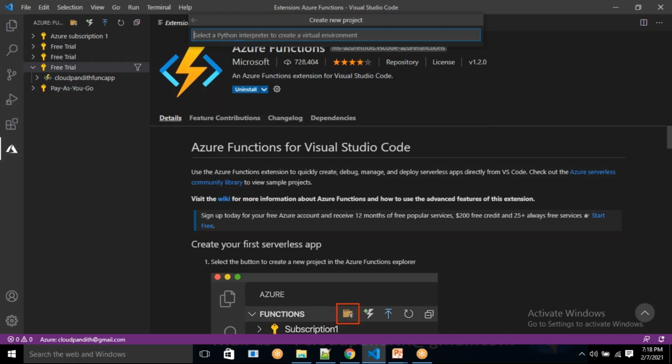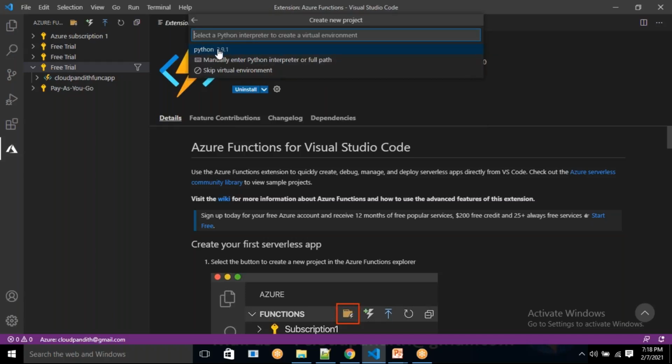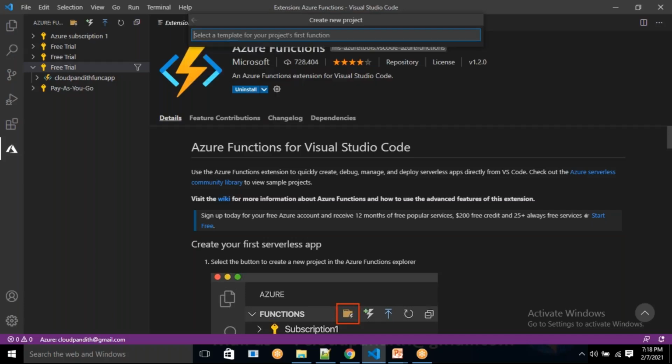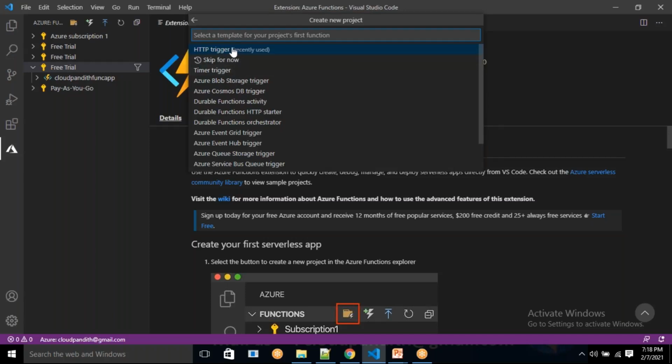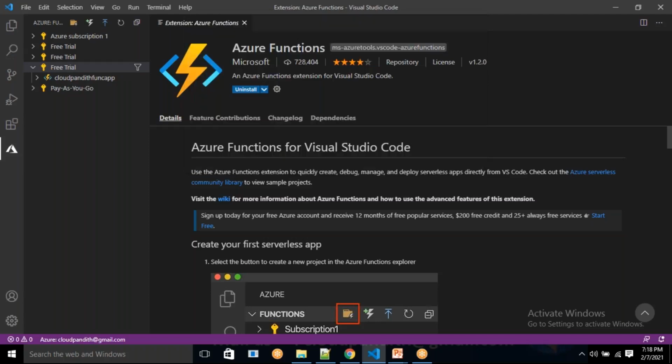Python, we know, right? In Python, we want to create the project, and which version of Python do you want to use? Python 3.9.1, which is installed in my local system. And how do you want to call this particular code through the URL? URL means HTTP trigger. Select this.